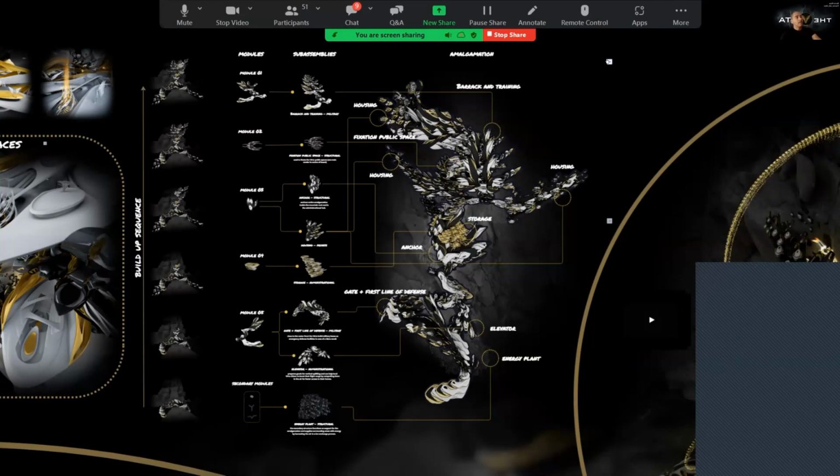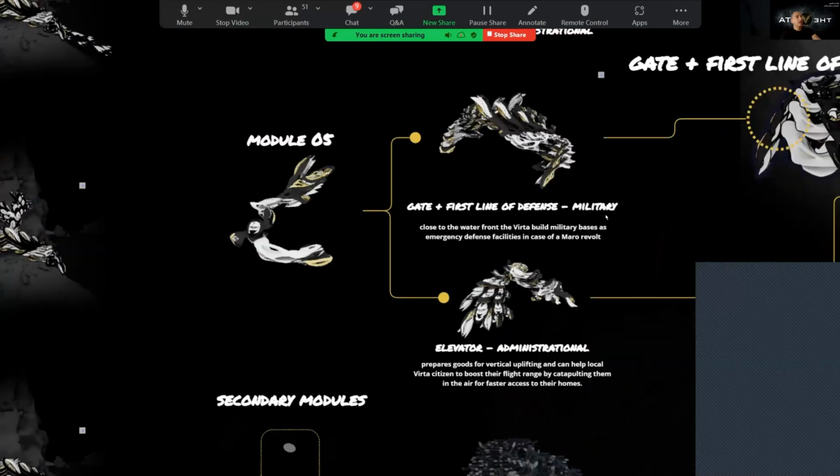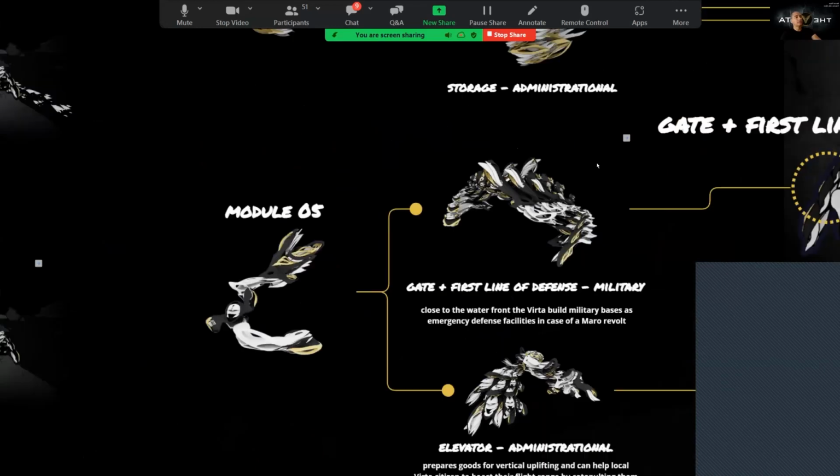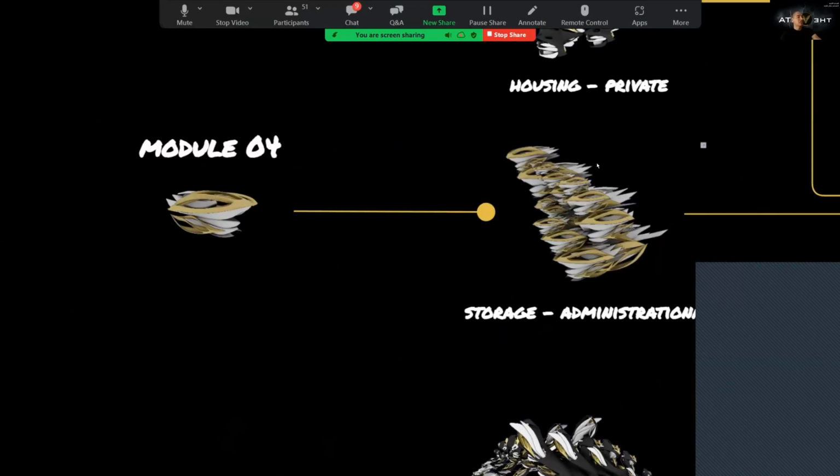The gate functions as a military checkpoint. The elevator allows the transportation of goods to higher levels. Module 4 serves as a high security space, storing weapons and treasures.